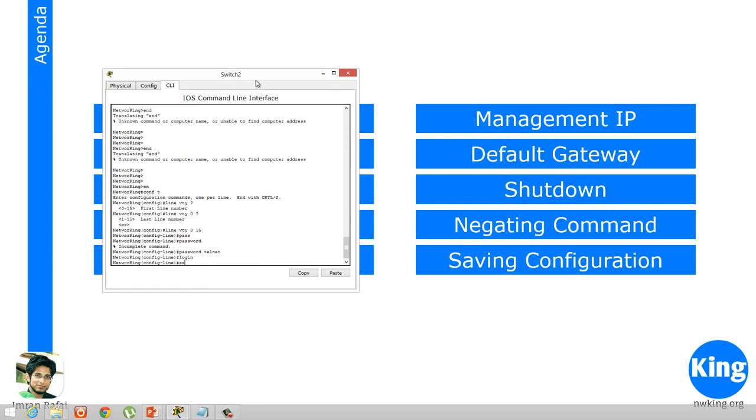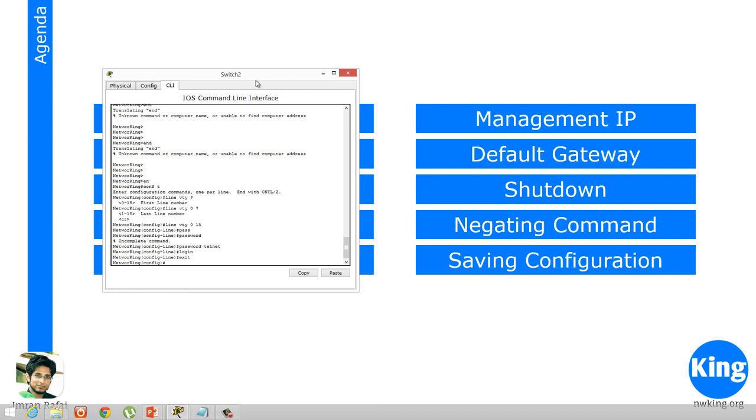We set a management IP because you need to understand that a switch works on layer 2, so there's no IP address for switches. All these 24 ports on this switch, you cannot give an IP address to, because this is layer 2. So we need to give an IP address to the switch if we want to access it from another device. We need to give one IP address on the switch, and that IP address is going to be the management IP. So how do we do that?